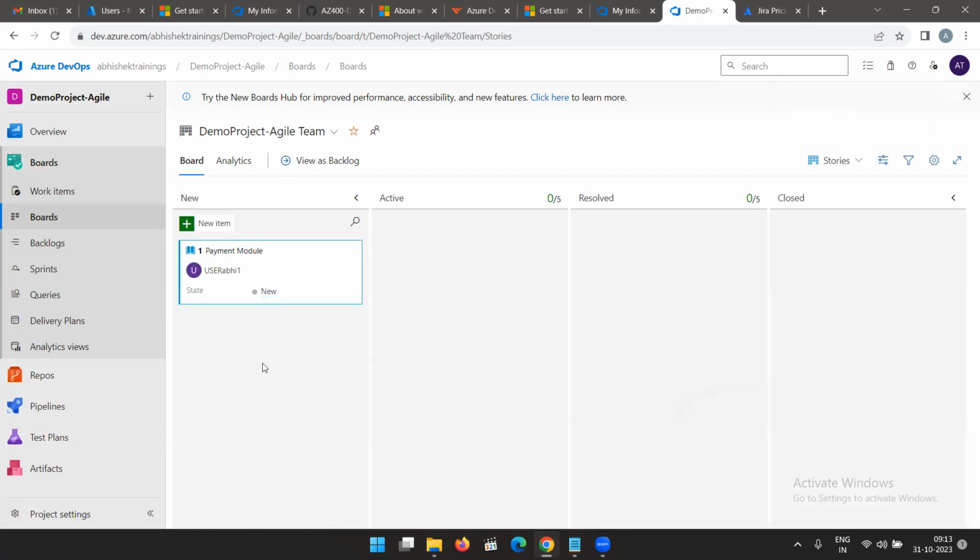So I can assign it to the user here. You can create an item without assigning, and later on you can assign. Okay. So payment module. This is a user story. Now inside the user story, you can add a task, you can add a bug, you can add a test.